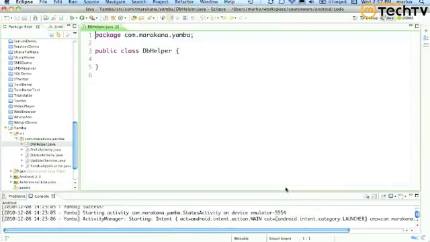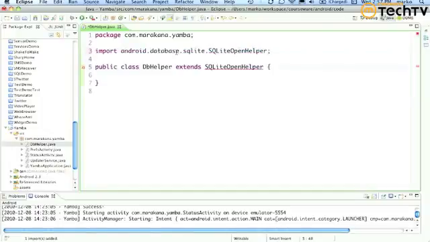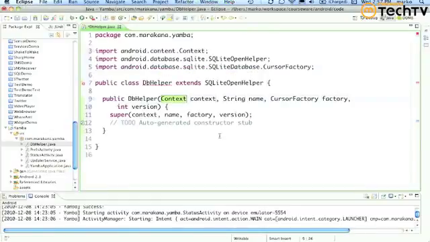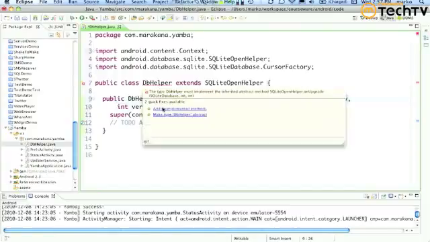So DB helper, created. Just like before, whenever you're starting something, you define it by subclassing one of the system classes. For this one, it's going to be SQLiteOpenHelper. Organize imports, Control-Shift-O. Then you need to add unimplemented methods. Or in this case, first add constructor, and then add unimplemented methods.